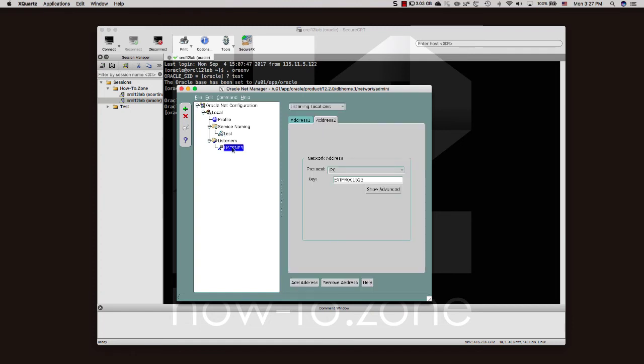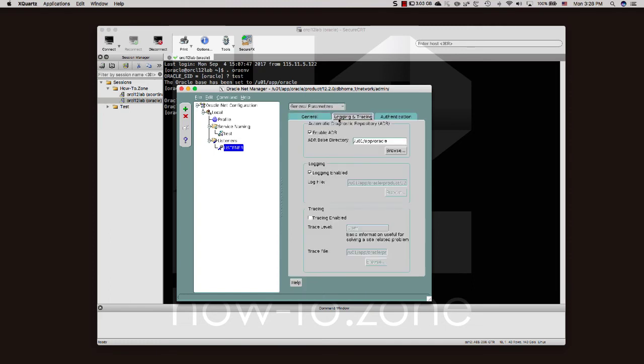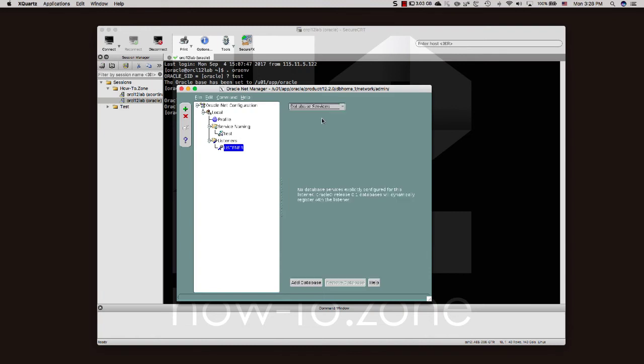Click on Listener. You can see the current addresses that it is listening on. You can add or remove addresses. You can change server-side tracing and logging. You can manually add database services. This is useful when you don't have automatic registering of databases or when you want to manually add services to the listener. Let's close Net Manager. Discard any changes you may have done.